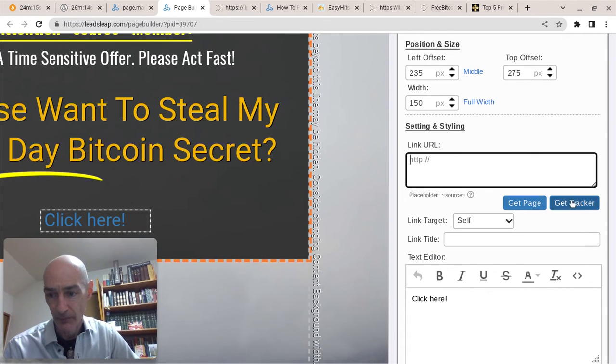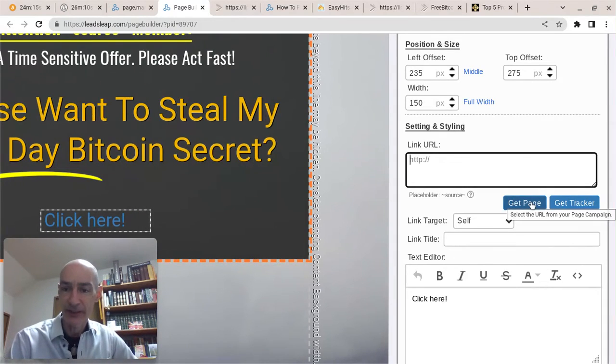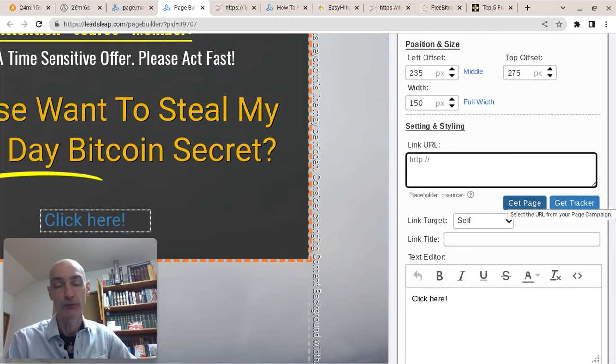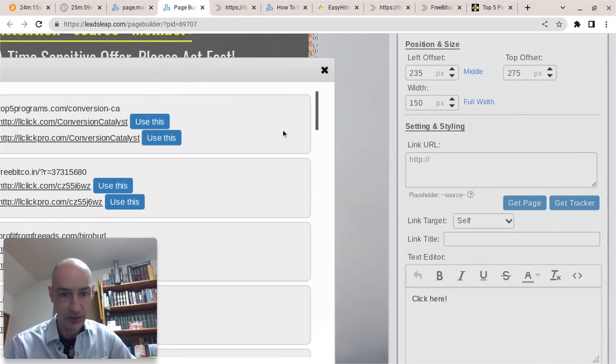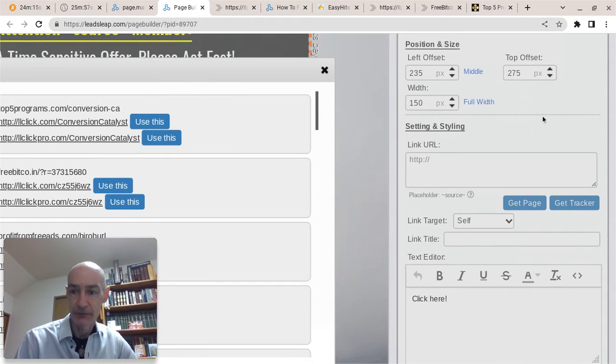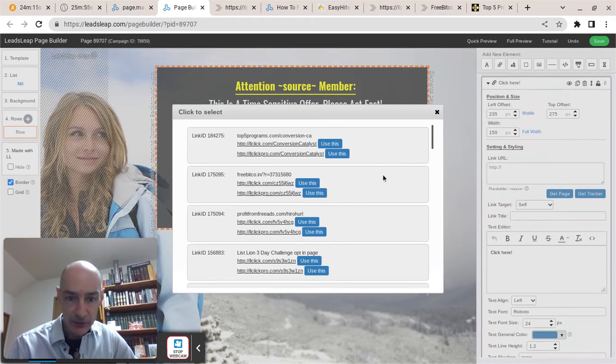Okay, that's all very technical. I recommend that you use a link that you've set up, like a landing page link or a tracking link that you've already created on Leadsleap, because they absolutely work. So let's just do that. Let's find a tracking page. Here we go, free Bitcoin tracker.